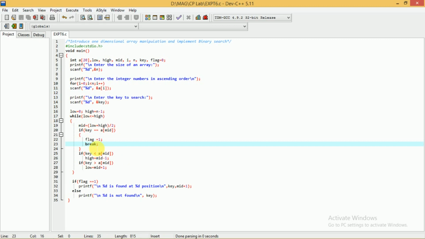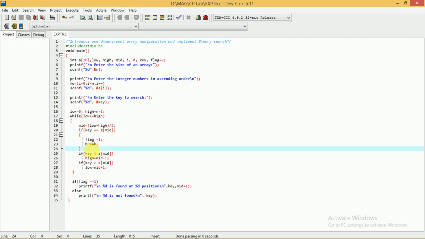So this is the first part, that is, if k is equal to A of mid, we will do this, and if this condition is false, then these other conditions will be executed. What are these conditions? After this we have the comparison: if k is equal to A of mid, no need to execute this. If it is not equal to A of mid, then only you have to execute this.